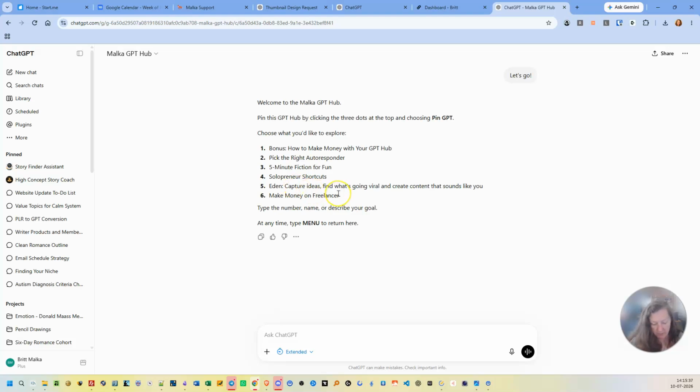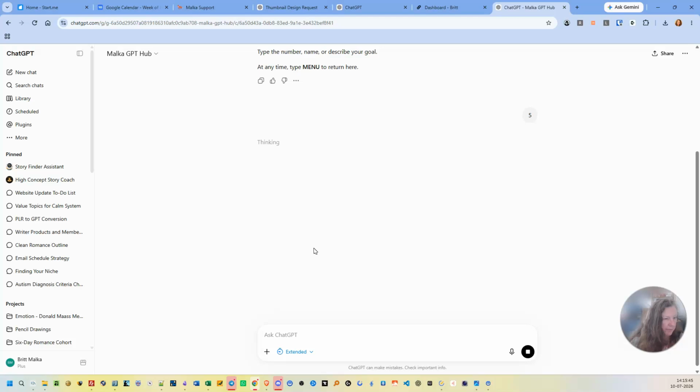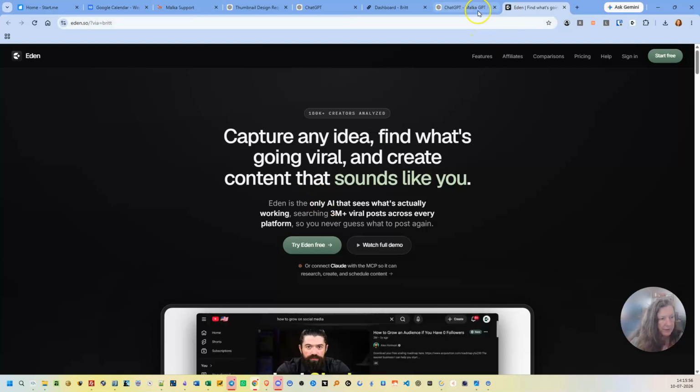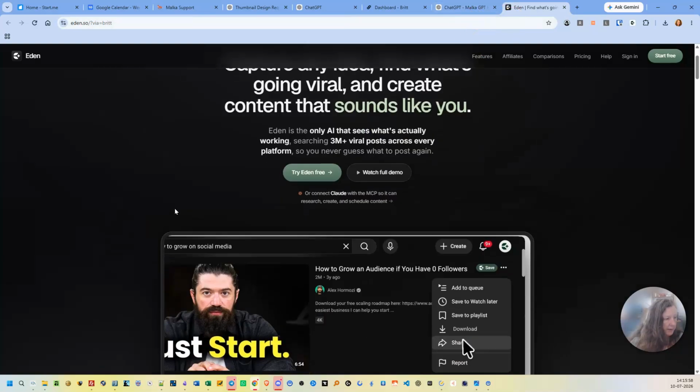So if I take number 5, I just type 5 down here, or I can use the name or parts of the name and it should find it for you. But I'm going to type 5 because it's easiest. And then best match Eden, it has found. Okay, so what does it do? Then you can click here and it will open in a new tab. So here we have Eden.